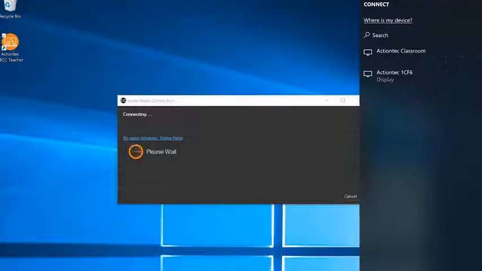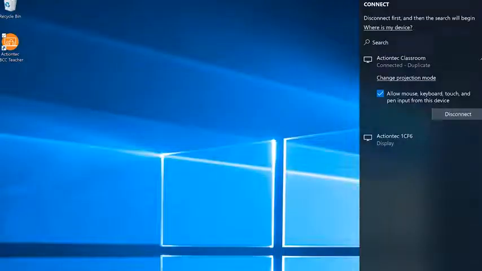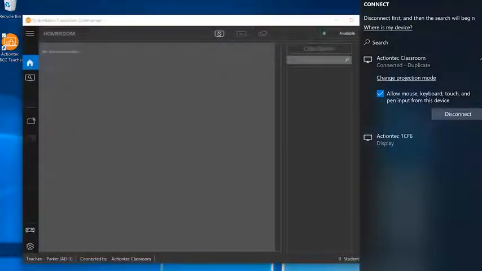If the receiver is connected to an interactive touch display or projector, you must select the checkbox for Allow Mouse, Keyboard, Touch, and Pen input from this device for touch and touchback to work.